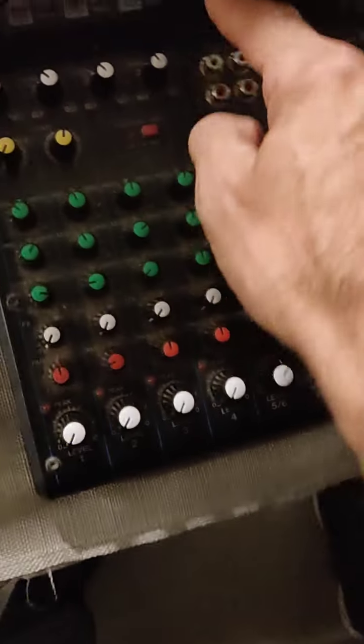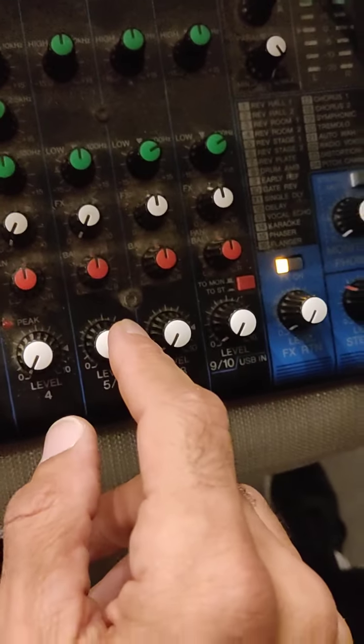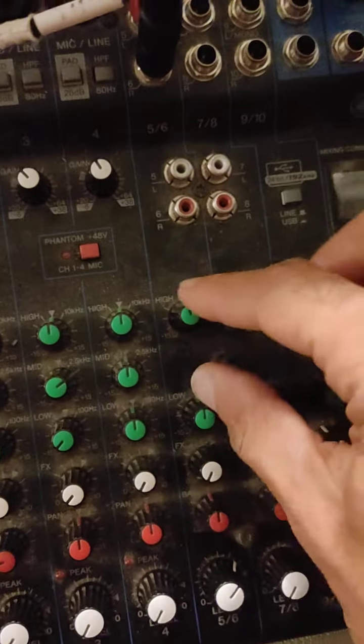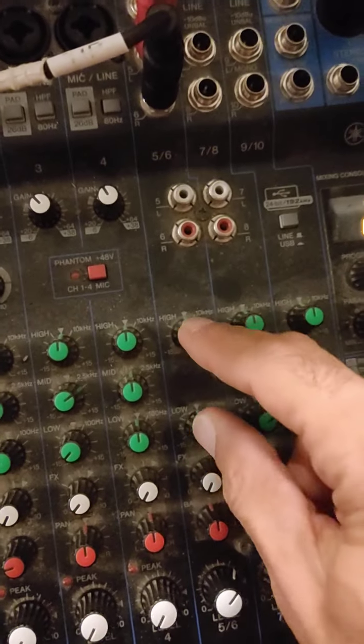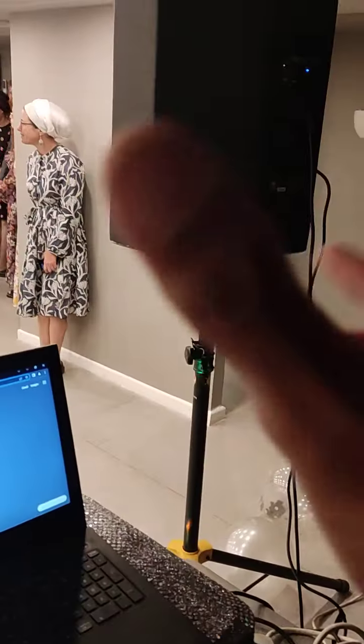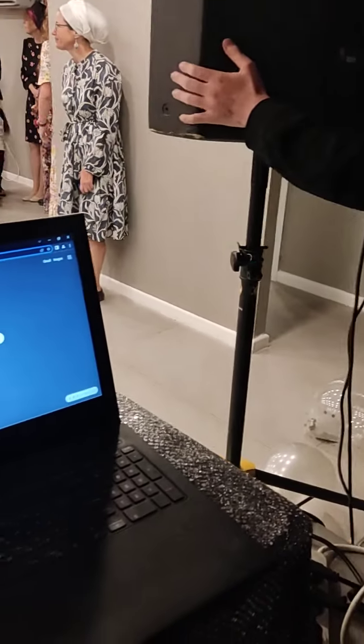Okay, now what else do you have in a channel? You have, well, this has high, mid, and low. These are called EQ. On the computer channels, you just have high and low. But if you listen to, can you turn the speaker towards us?